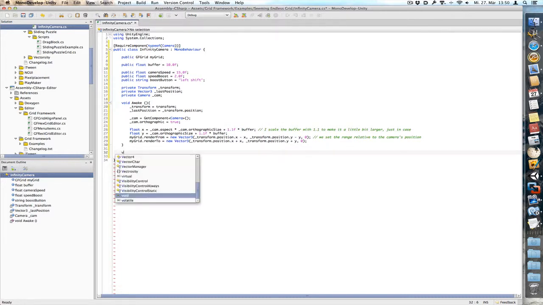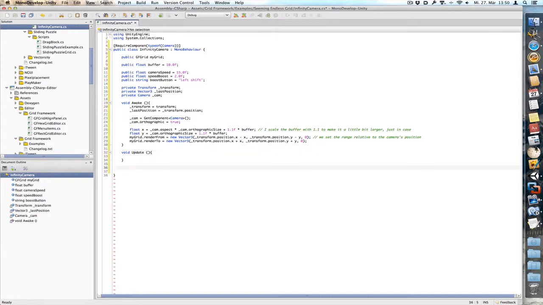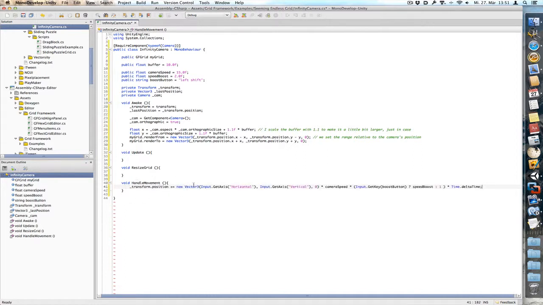So we need now some functions as well. First of all, we'll use our update. This is where the logic will happen. Then we need a function to resize our grid, so let's call it resize grid. And we need one to handle our movement, so let's call it handle movement. For movement, we'll use something very simple. So we just say transform position plus equals, and then we take our horizontal axis, our vertical axis, and we'll leave that alone, times camera speed times 1 if the key is not held down, and speed boost if it is held down, and times time.deltaTime, just to make it frame rate independent. So let's handle our movement by saying handle movement.